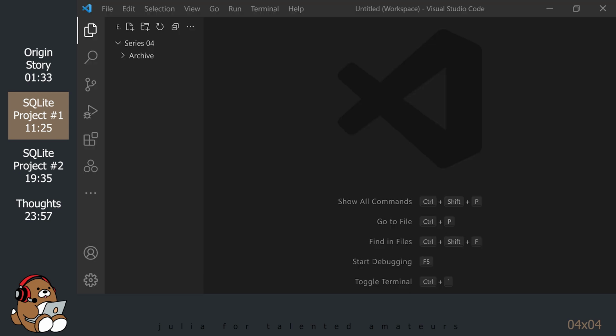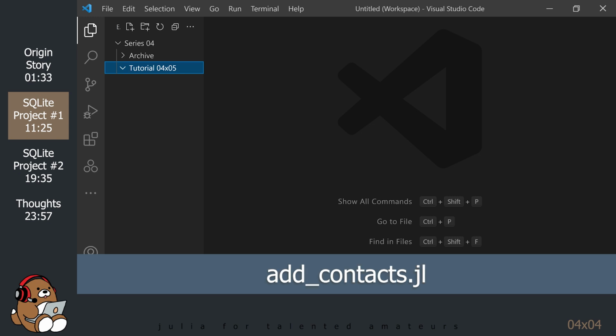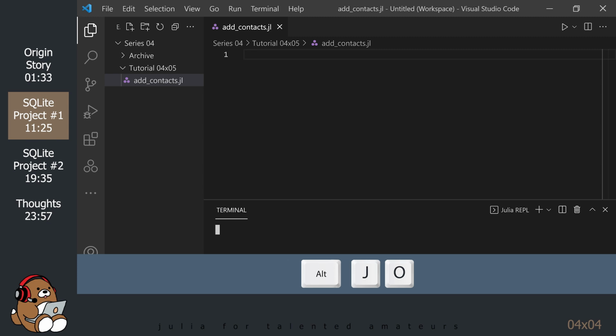Let's start by opening VS Code. In the Explorer panel, create a new folder for this tutorial. In the tutorial folder, create a new file called add_contacts.jl. Launch the Julia REPL by using Alt-J, then Alt-O. Maximize the terminal panel.